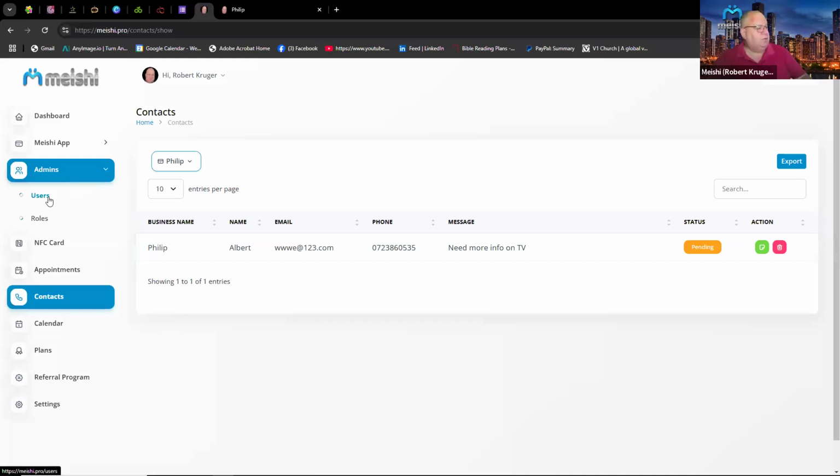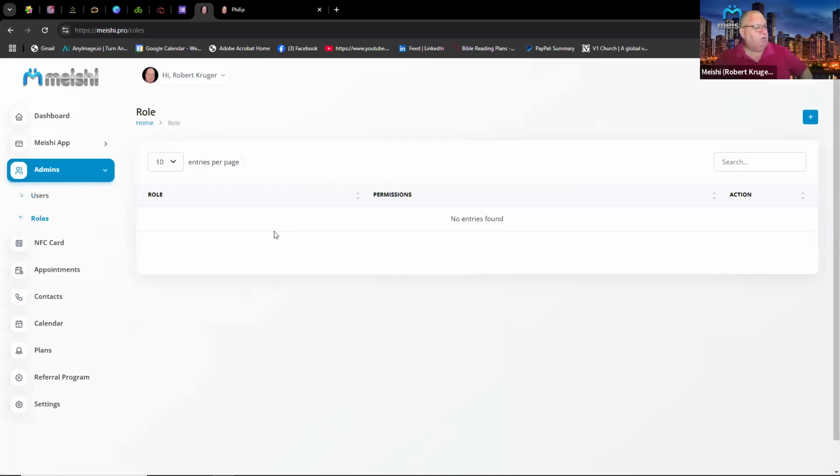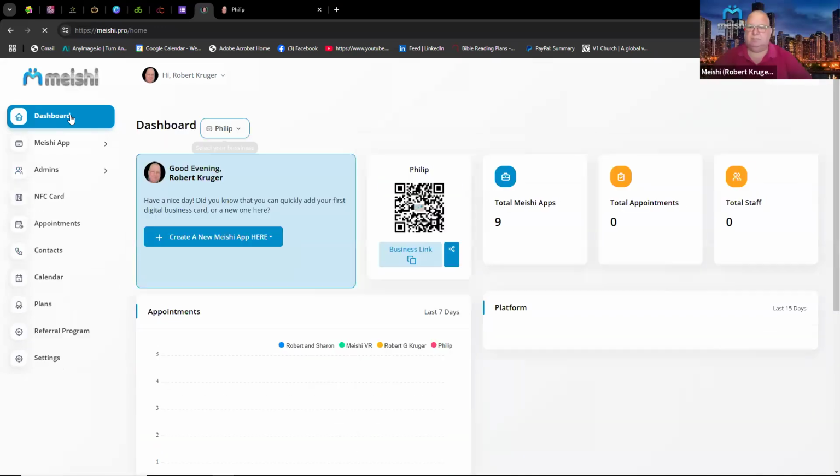Unless you give them, under admins, you can give a user, and you can set up a user. You can set them up as a user, and then you can also give them a role, the permissions, what they can do and what they can't do. Okay, so they could just have access to their app. Would that be one of the roles? Yes.